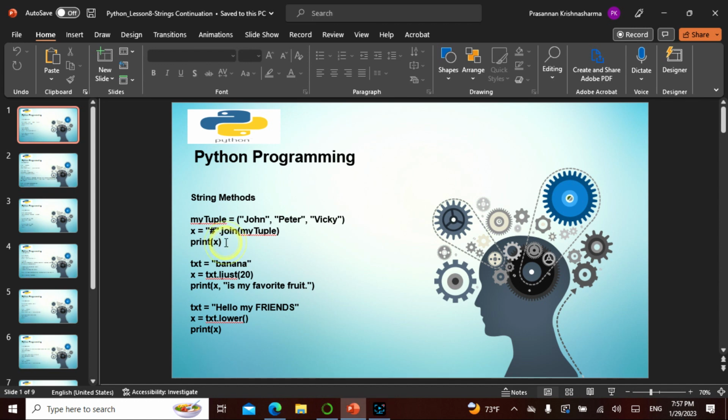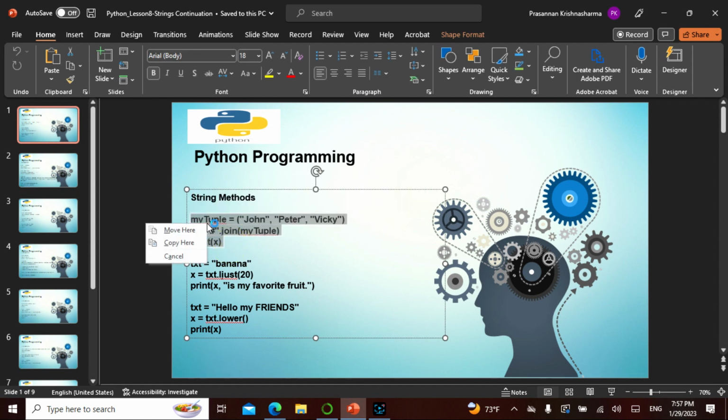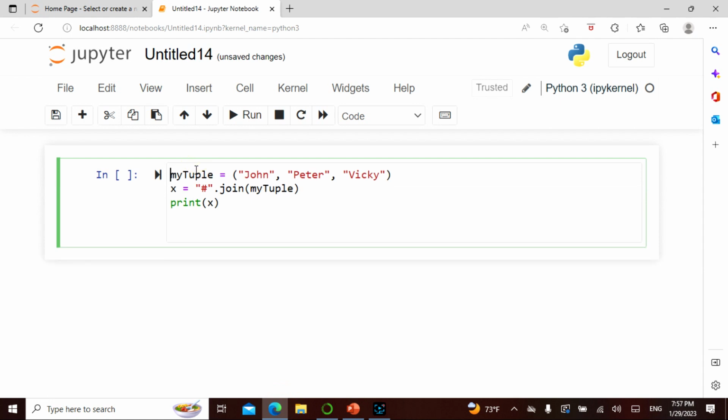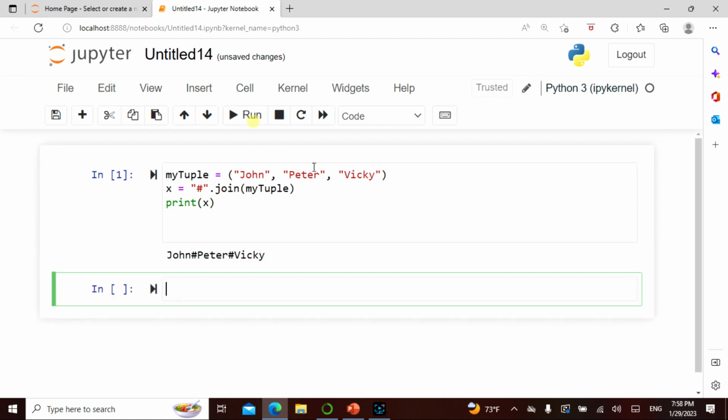Even in the second lecture, we saw about the tuple, and the difference between the normal bracket and the square bracket. As I said, there is something called a list and stuff of that nature. The tuple is just like a normal bracket. So let's see what it is doing. I'm creating a tuple with 3 names, calling it X, and then I say join this hashtag with my tuple. So let's see what it gives.